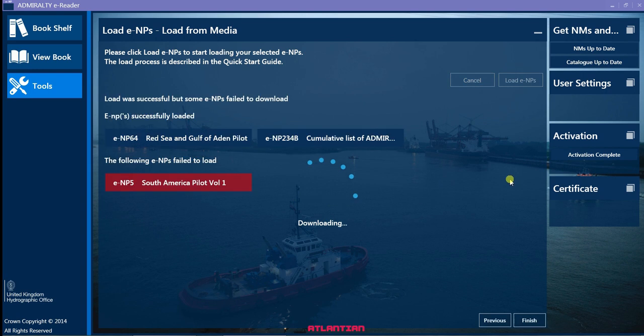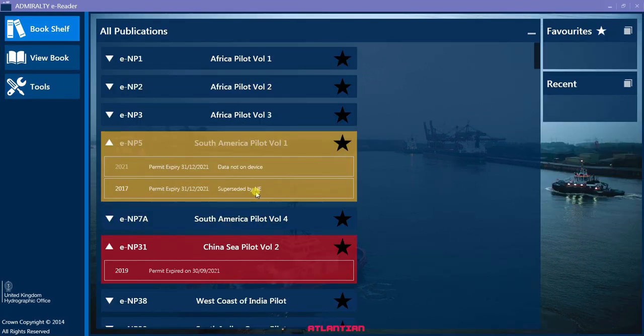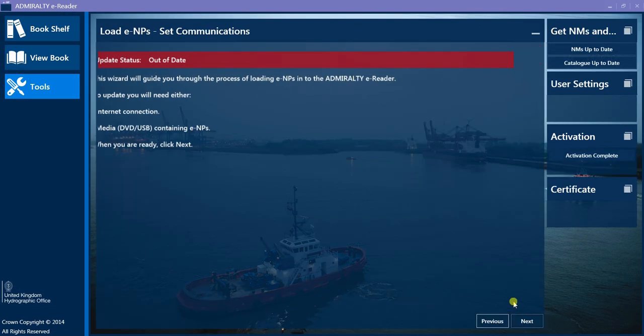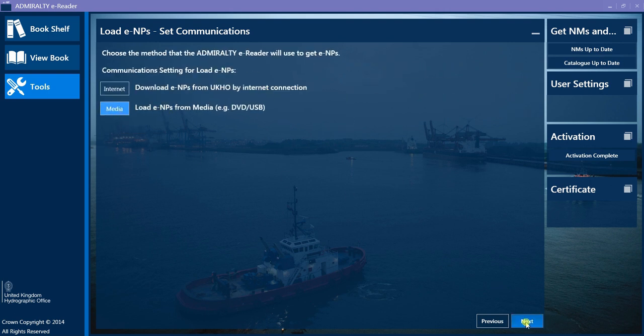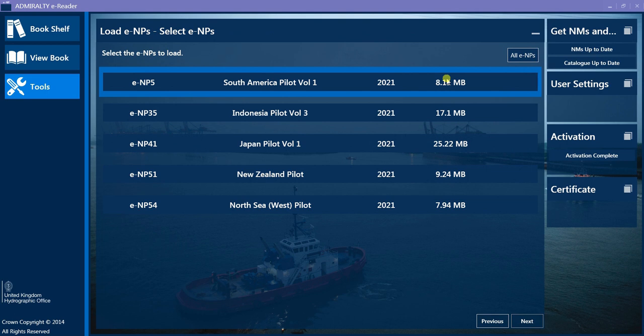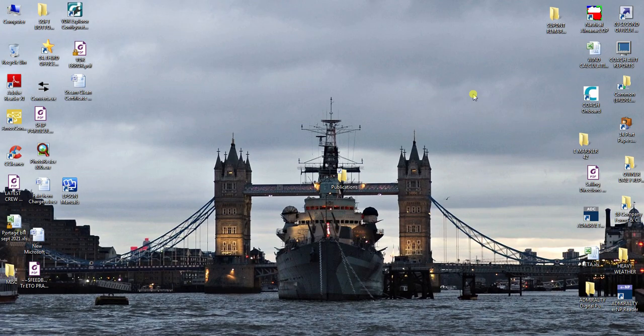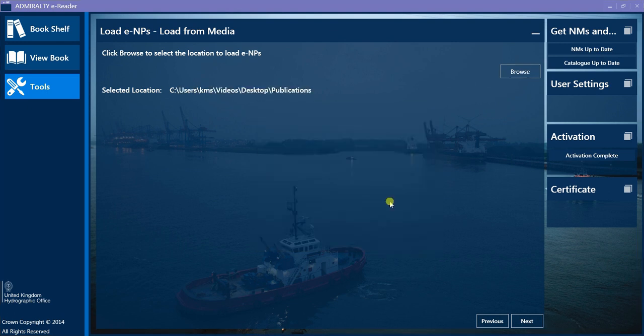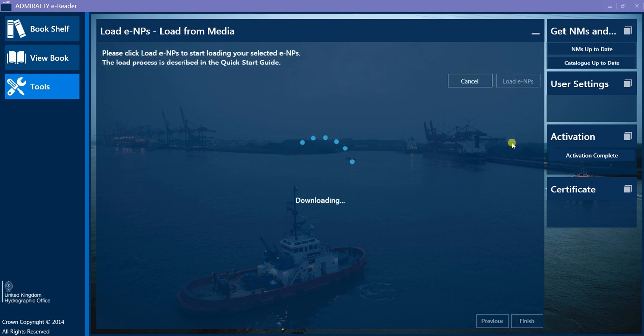Now there is an error with this ENP number 5. Once I try to re-upload this, it will also get uploaded. Now here again I'll show you my second attempt where I'll try to reload my ENP number 5 which was not loaded previously. So again I'll be doing the same things. Go to load ENP, click next, media. Now in my Publications folder I have only copied this ENP file. Rest all files I have deleted, so only one single file is present. So I'll just select my Publications folder, click OK, and try to load this file this time, and you can see this time it is loaded. That's it.